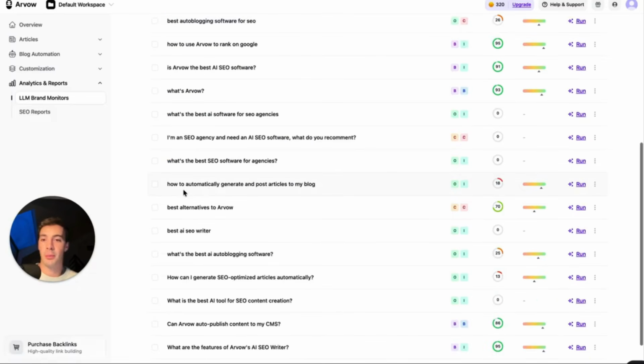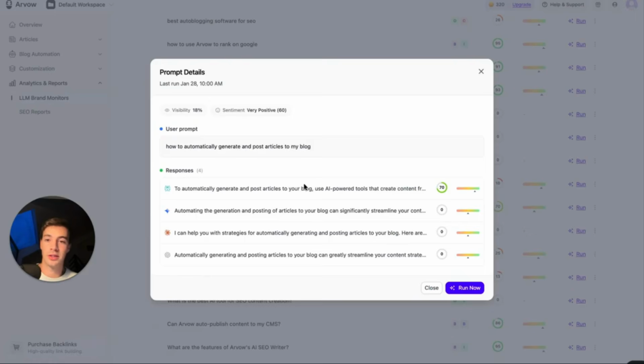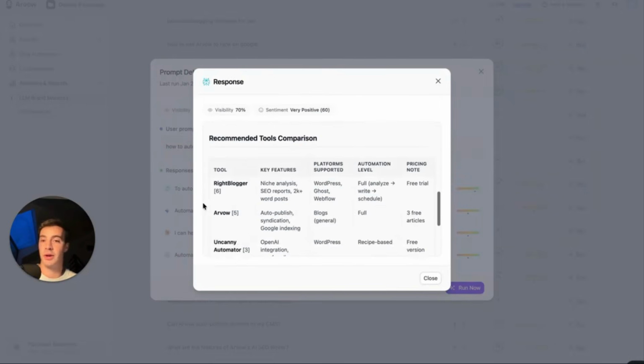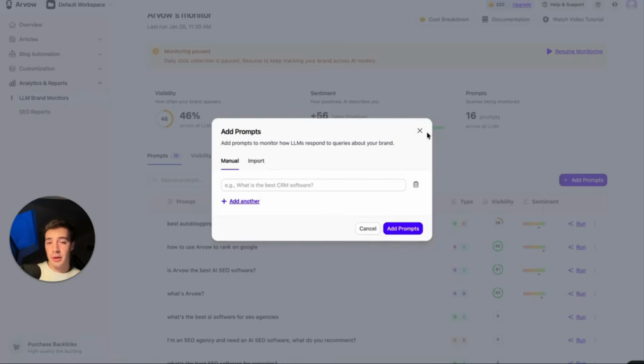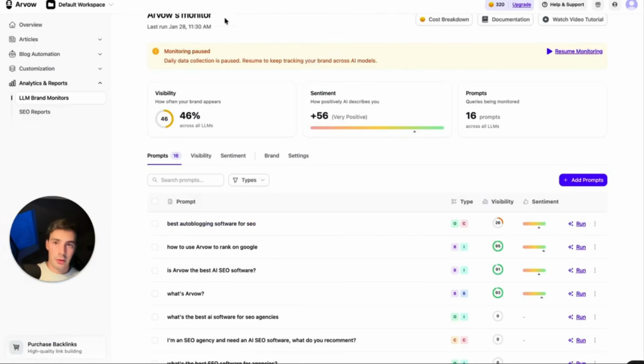For example, for the prompt, how to automatically generate and post articles to my blog, I can see here that only Perplexity is mentioning us. If I click this further, I can see, okay, we're mentioned right here in the table. So you can track these. You can even track your competitors' prompts and domains if you want. I mean, yeah, you can just use it for that.